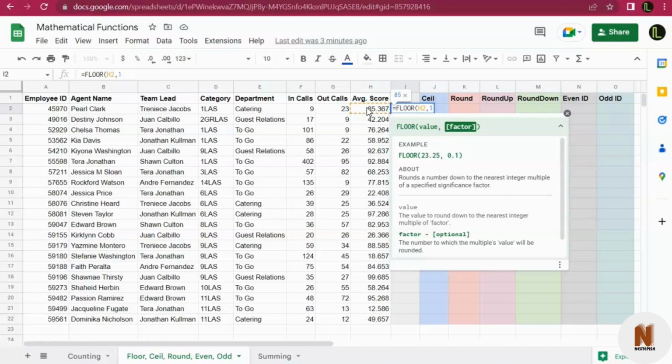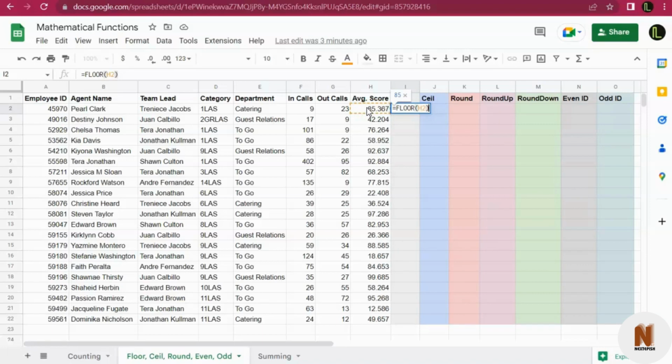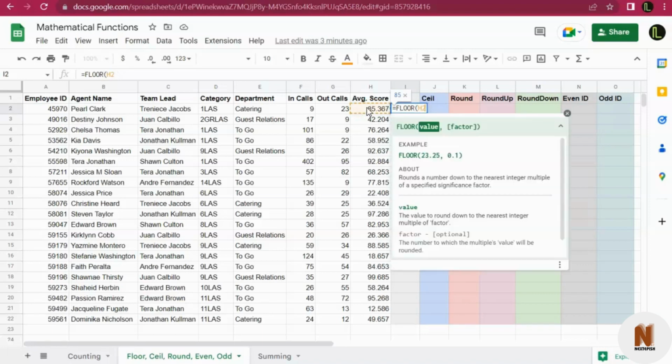And let's try some other value. So if we choose a factor of 3, this will be again 84, because 84 divided by 3 will leave a remainder of 0. So factor here is optional. Okay, if we specify a factor, then the number which we have selected in the floor function will be rounded down to such a number that when it is divided by the factor, the remainder is 0. And if we do not specify any factor, then it will just round it down to the nearest integer.